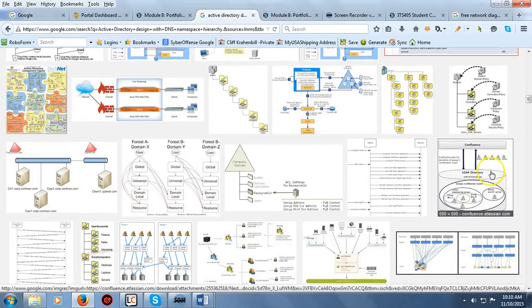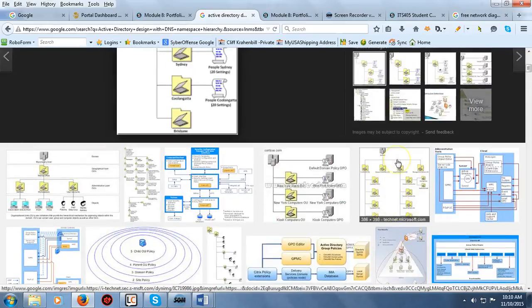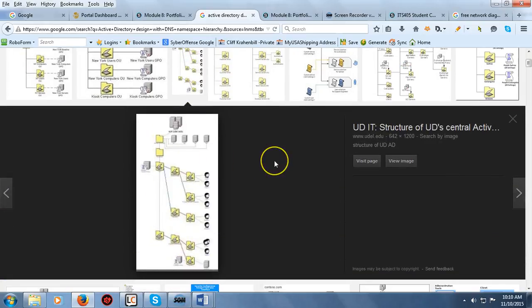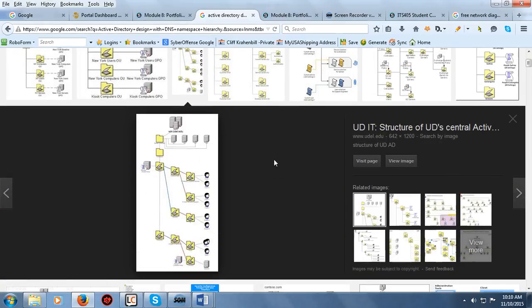Okay, and then we have to realize that this is so important because you get one shot at this. You're going to get one shot at designing your Active Directory. All right, and if you don't do it right, what's going to happen is it's never going to be right. It's never going to be correct.